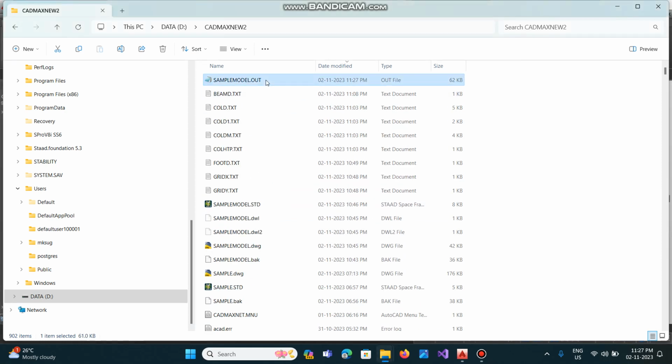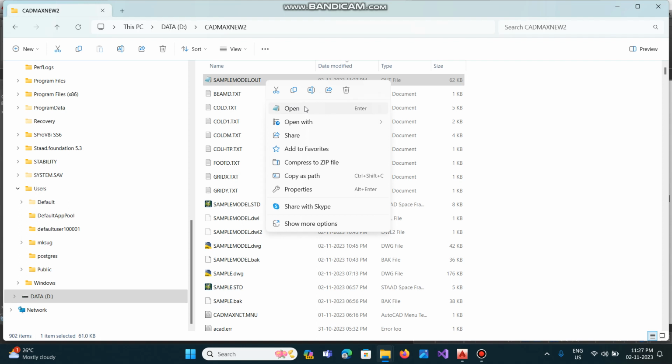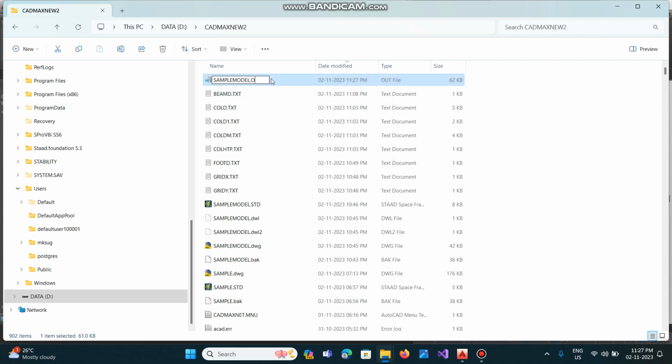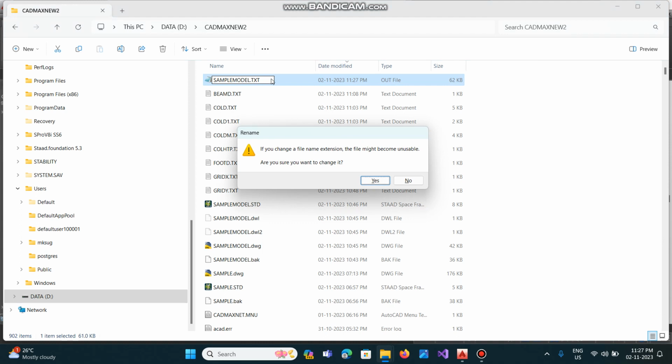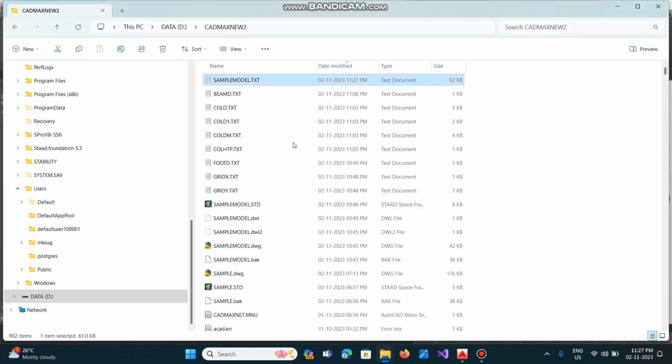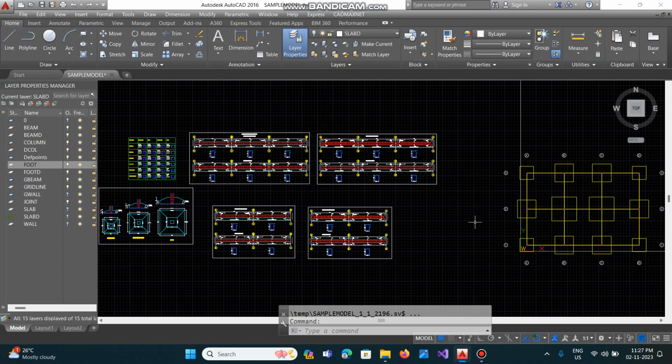So you can rename it as a text file so that everybody can open it in any notepad. In some computers the out extension cannot be opened. So the STAAD model is also developed here in this std file. How to analyze and design in STAAD with interface in this Cadmax software, I will explain later. So now you have almost completed everything. Design, detailing, analysis, everything is over.